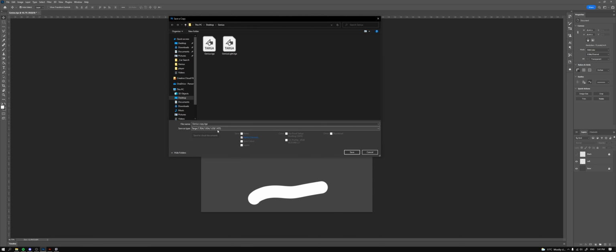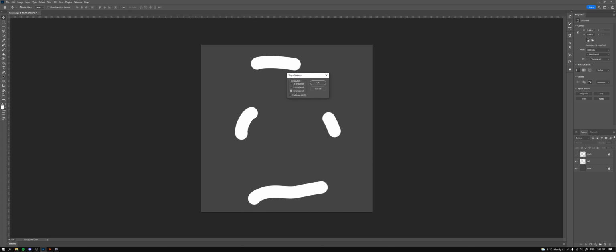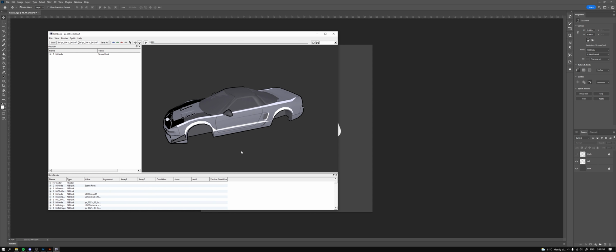So save it as a target, TGA, and you can either overwrite one of these, or just save a new copy. I'm going to save a new copy, and then 32 bits, and then go back into your model.